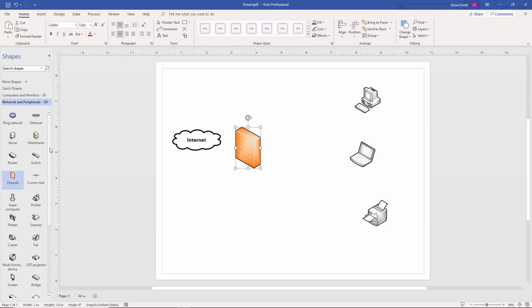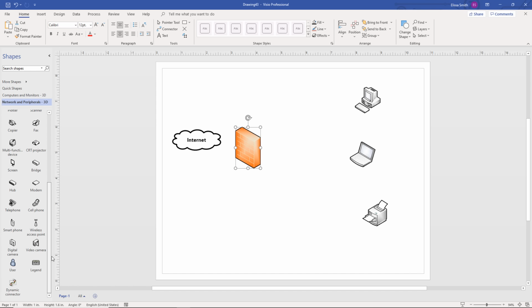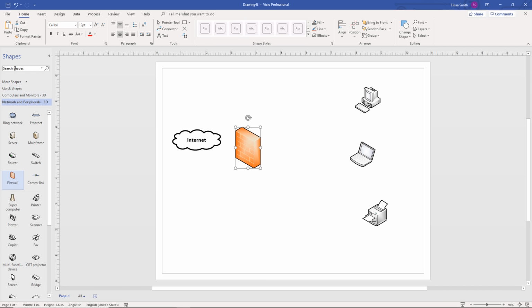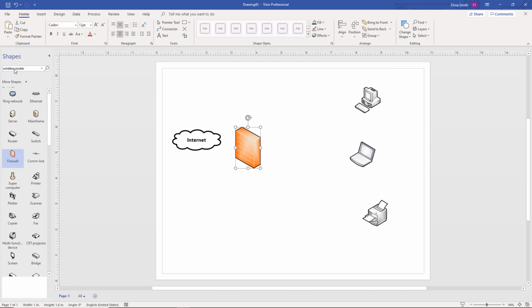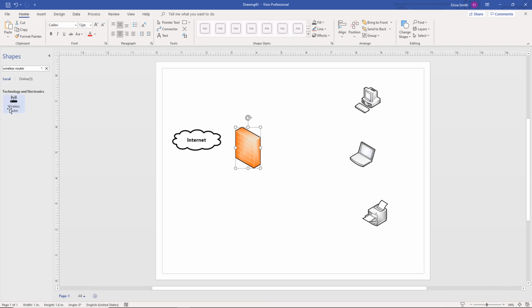And finally, the next thing I need is a router, but you'll see here I can't really find the one that I want. So I'm just going to come in and actually type in the name of the thing I need, do a search for it, and that will find it for me, and then I can bring it in. Now, here's something that's a little bit different about the 3D network diagram template.